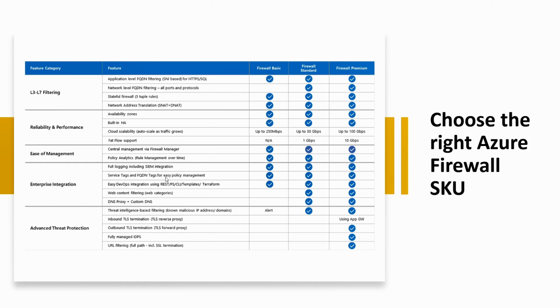However, Azure Firewall Basic is mostly recommended for small and medium businesses where the throughput has to be below 250 Mbps. And to decide which type of firewall will suit your requirement, use the table on your screen. As you can see, ease of management is available for all three, with central management using Azure Firewall Manager and the centralized Azure Firewall policy. In the case of reliability and performance, cloud scalability is one of the reasons which will help you decide which SKU of the firewall you should use.